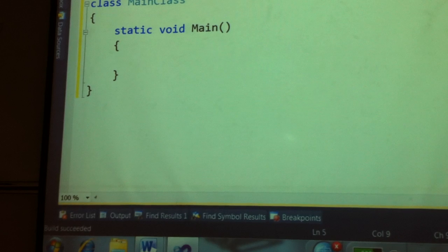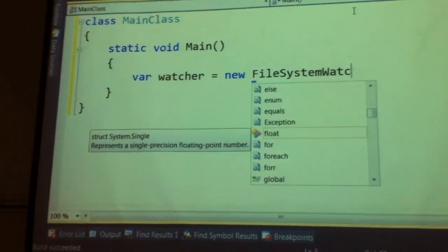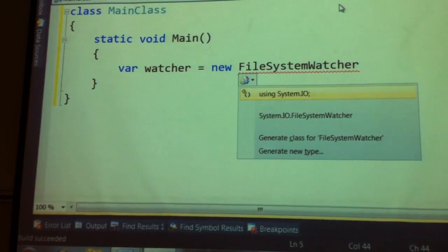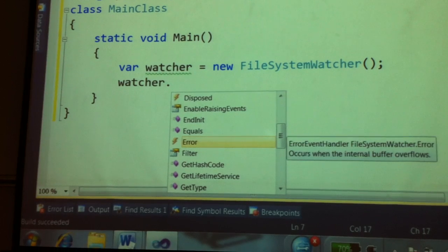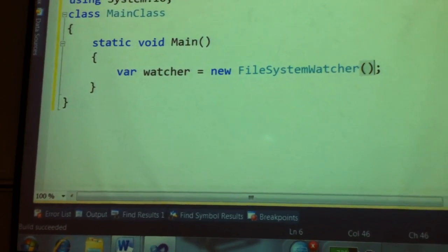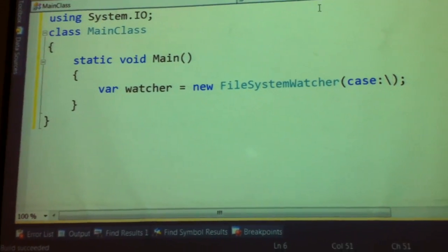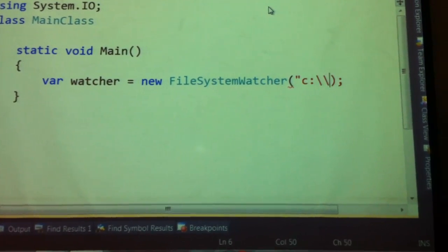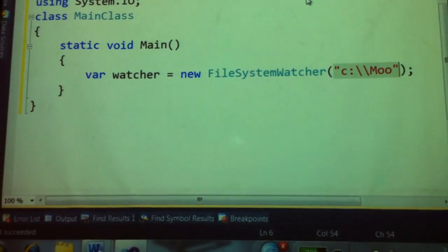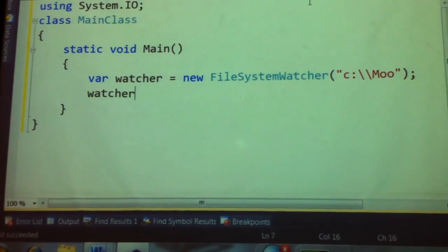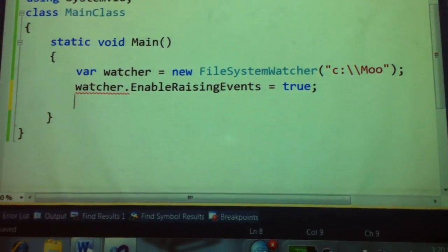Let's do var watcher = new FileSystemWatcher. Using System.IO, and then I think it's watcher. I can't remember what it is. Wait, you know what? I think there's an overloaded constructor, string path. Okay. Now this is the weird thing about this guy: you've got to say EnableRaisingEvents = true. I don't know why that's not the default. I'm sure they probably had a good reason for it.